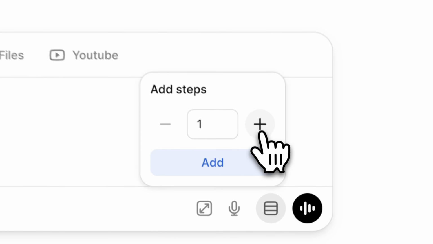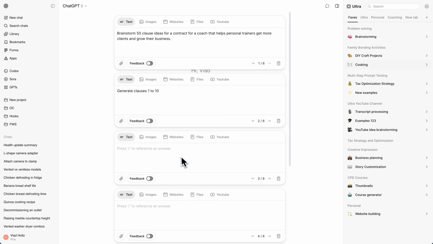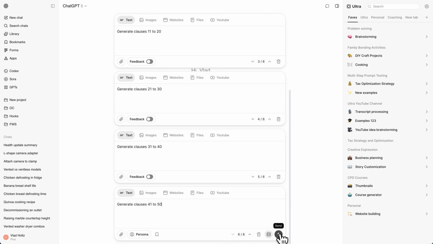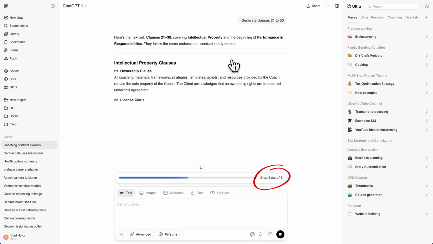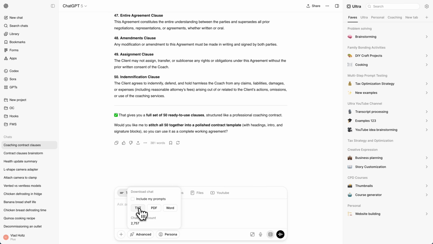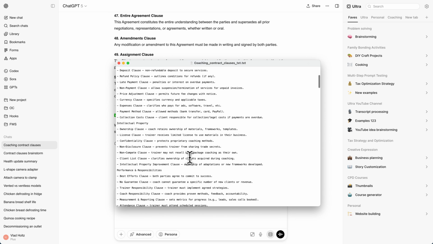You click the multi-step button, add 5 steps, paste in all your prompts, then with one click, ChatGPT starts generating your entire project. You can even export all the answers into one unified text file. But the craziest part is that ChatGPT doesn't even have this feature.